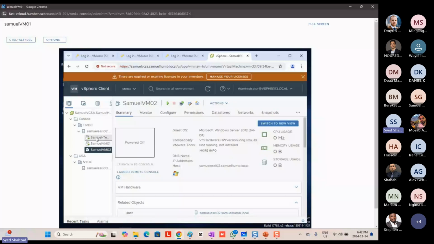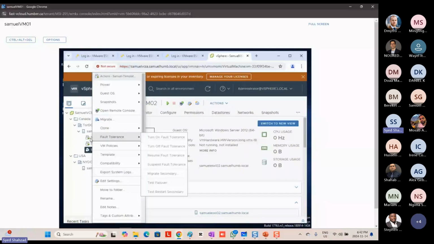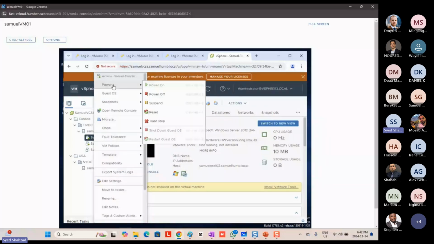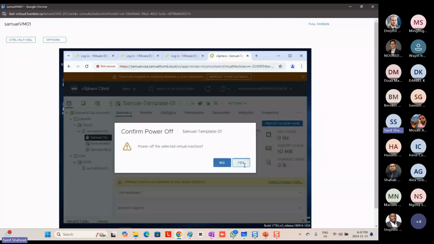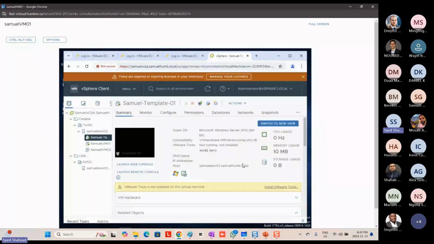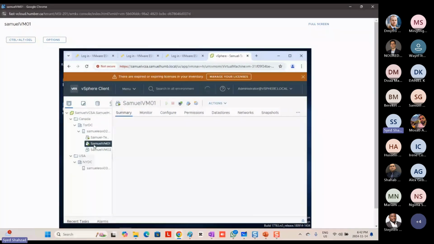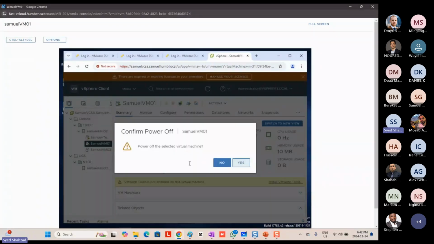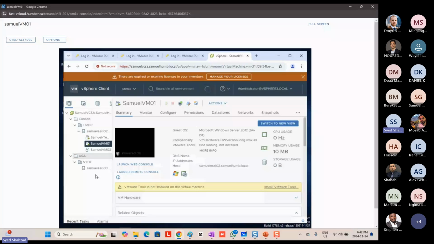I'm going to just shut down those machines because we have very little RAM in each hypervisor, so I don't want to consume that RAM. So I'm just going to right click and power off these virtual machines. Yes. And right click here, power off. And yes. Now, while these machines are powering off, we get to save some resources here.